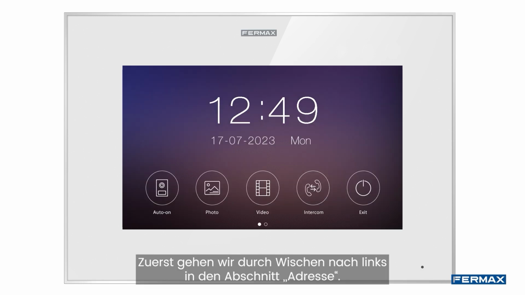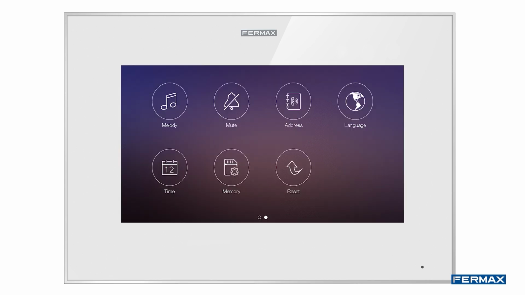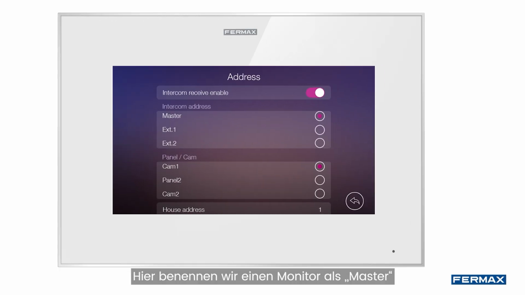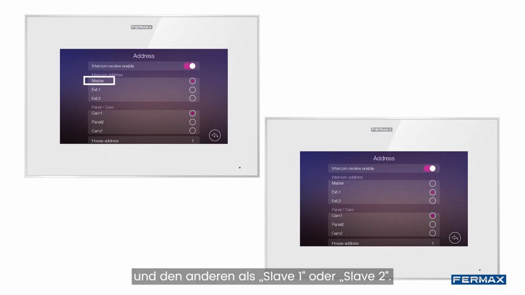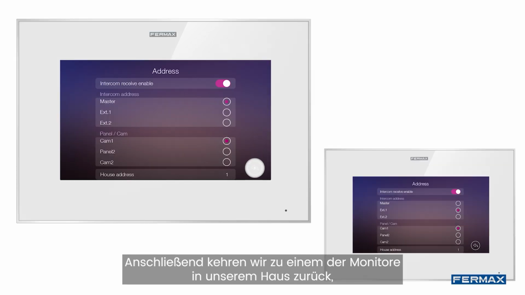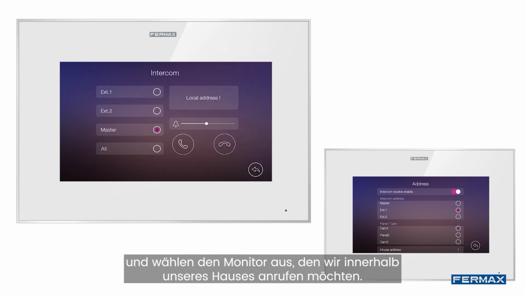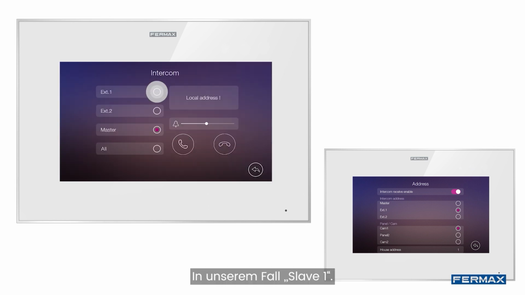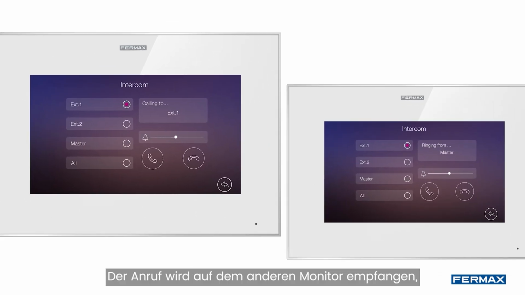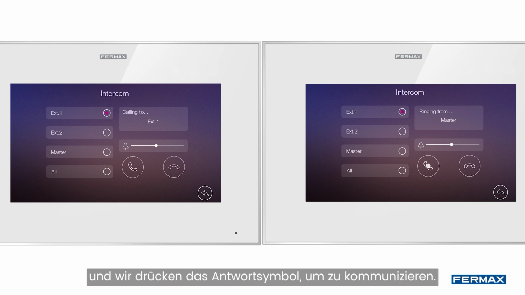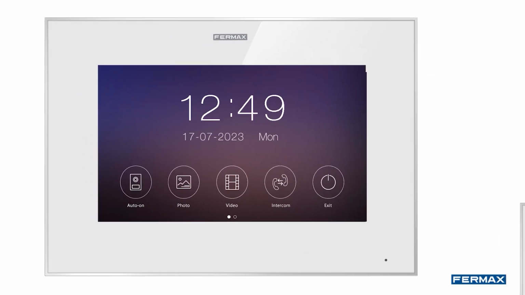First, we go to the Address section by swiping to the left. Here, we will name one monitor as the master and the other as Extension 1 or Extension 2. Now, we go back to one of the monitors in our home, go into the Intercom section and select the monitor we want to call within our home. In our case, Extension 1. We will receive the call on the other monitor and press the answer icon to communicate.